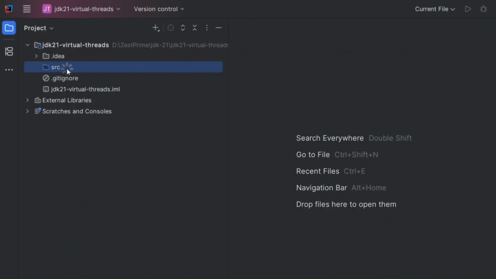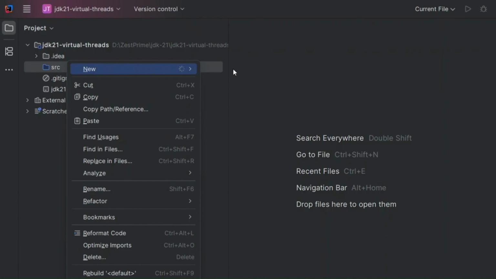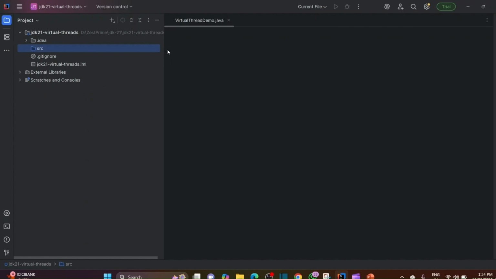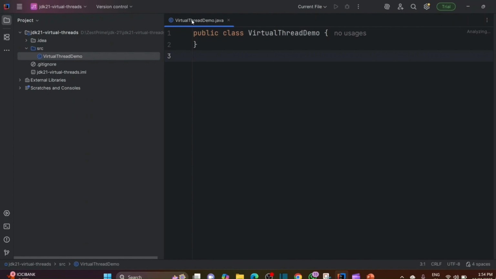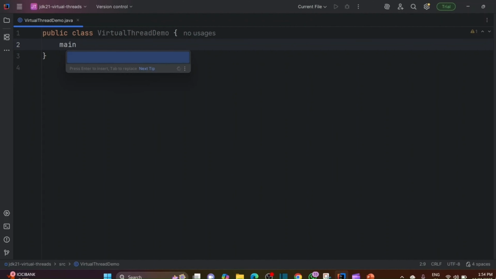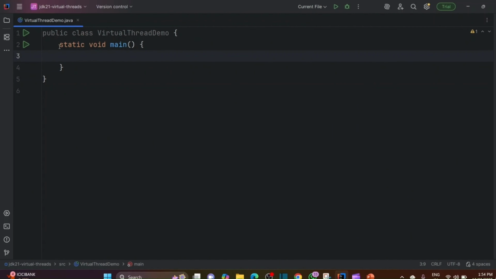I'm going to create a simple class called VirtualThreadDemo. So this is the class name. Now I'm going to create a simple main method. Currently I'm using JDK 25. I'm going to use the JDK 25 feature, the instance main method. I'm not going to use any public static void main. So this is a simple main method.